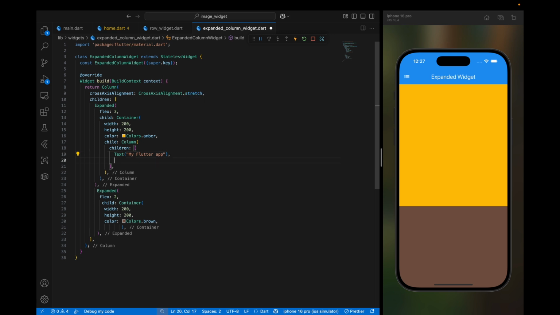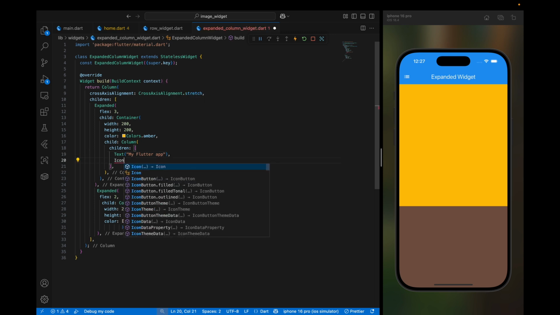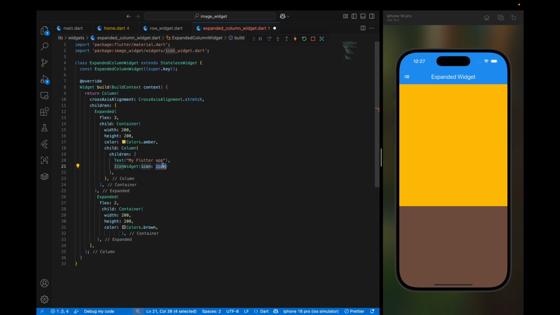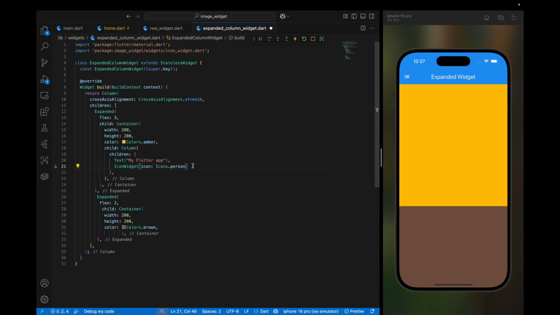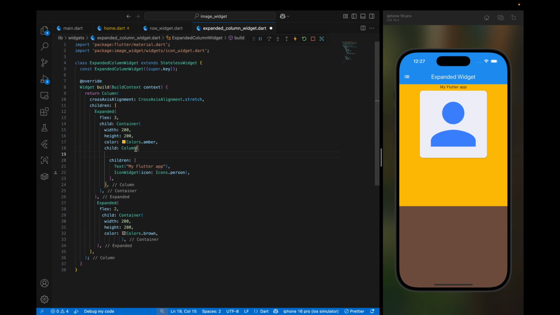Give it a comma, and now let's call the icon widget, and here let's specify our icon. We can use the icons class. Let's use the person widget. Save everything. Let's align now these items inside of your column widget using the main axis alignment. Let's use main axis alignment class dot. Let's make it center.